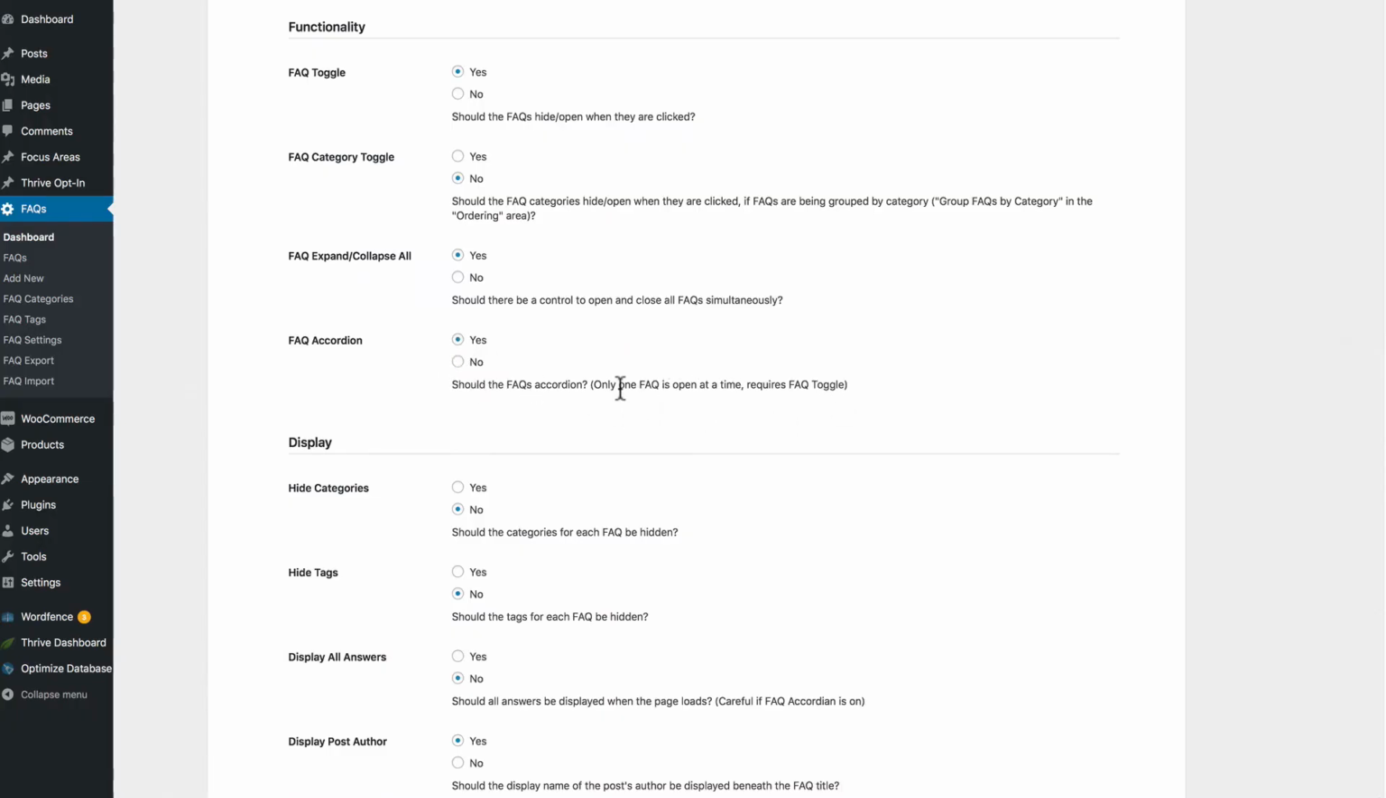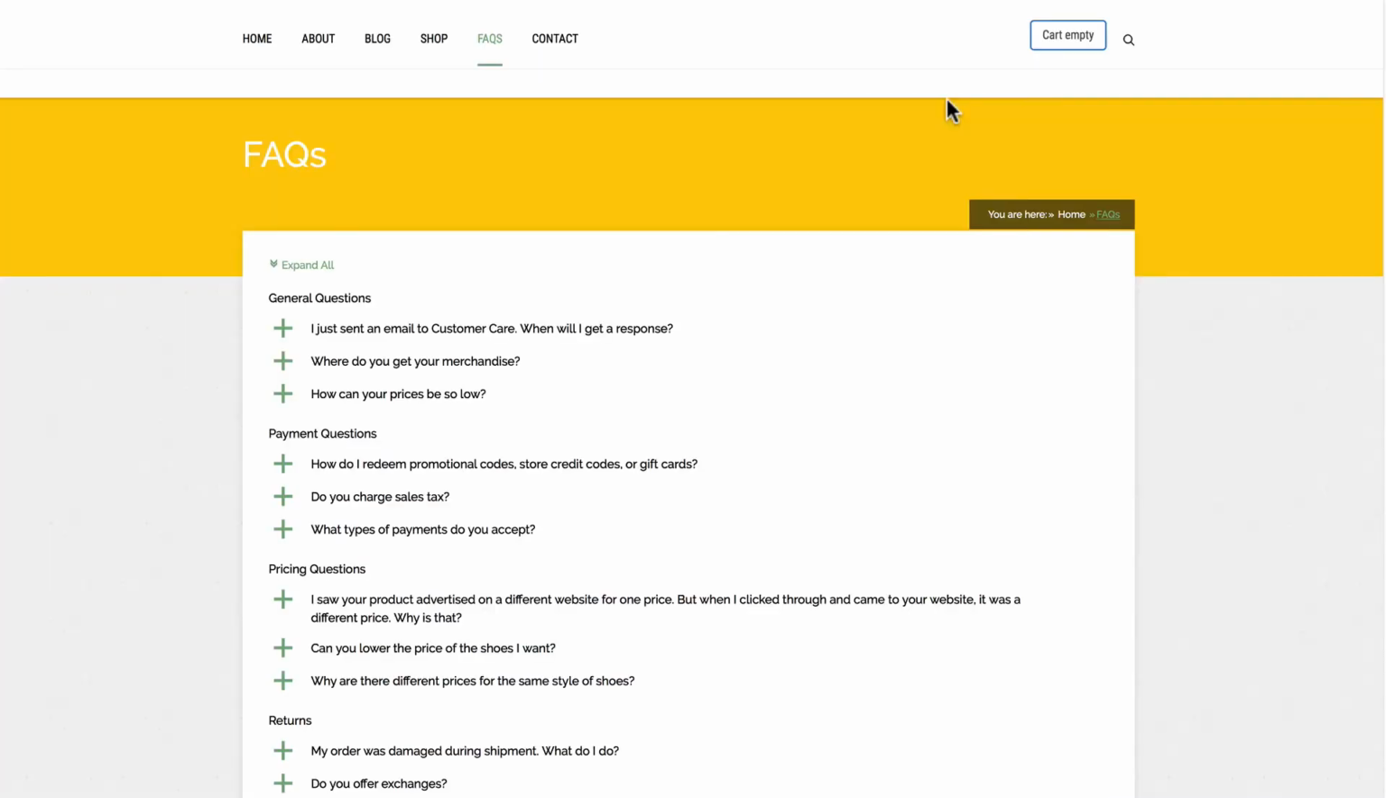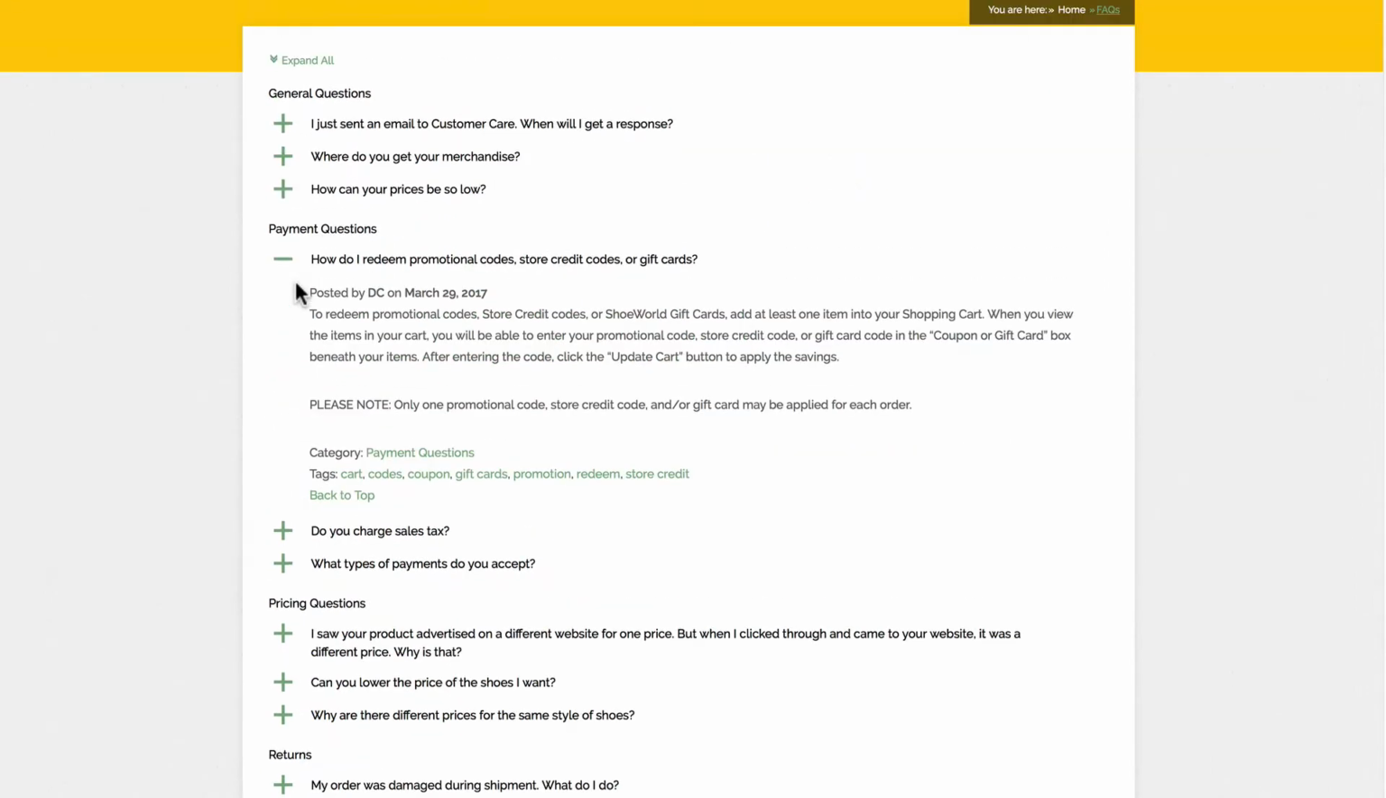Accordion, turn that on so you can see what that looks like. With the accordion, you open one question at a time. If you click another one, the previous question closes.